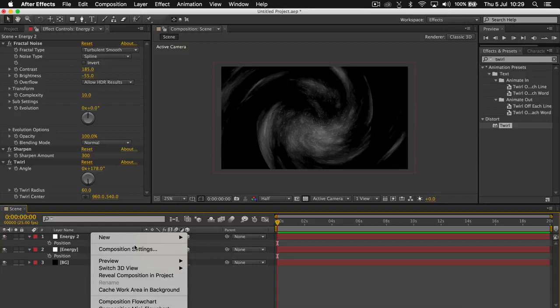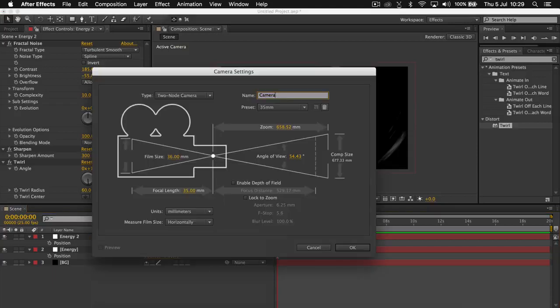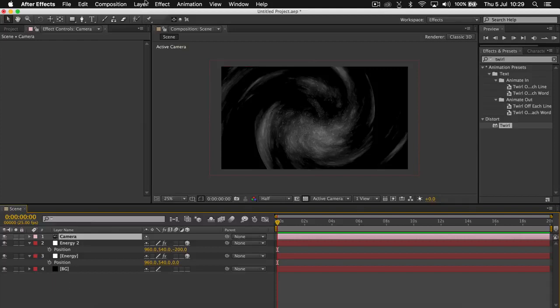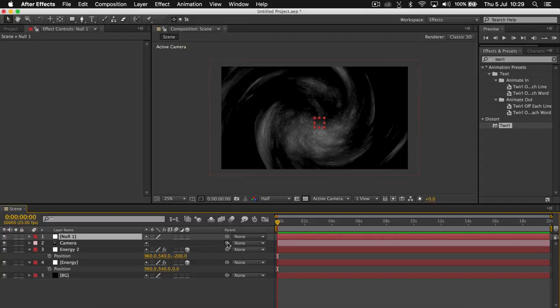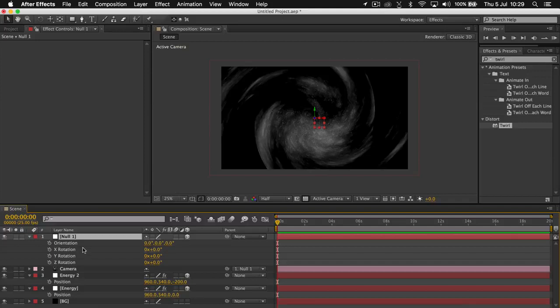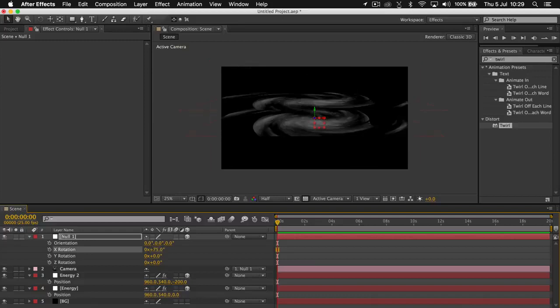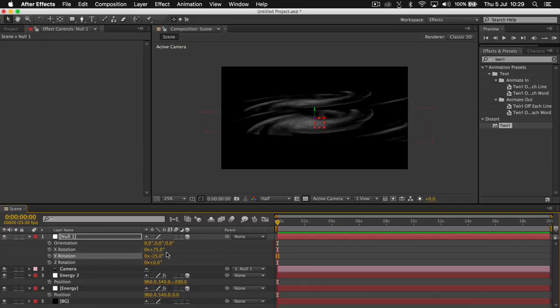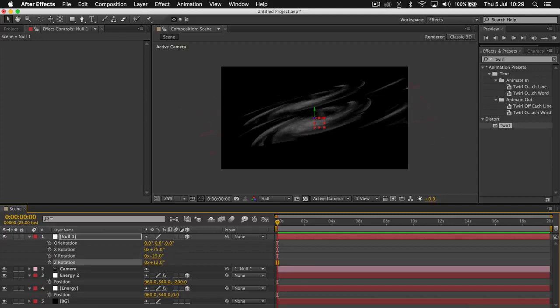And now we can create our camera, and also a null object, and we're going to parent our camera to the null. First we'll make it a 3D layer, parent the camera to the null, which just makes things much easier if we want to adjust angles and positions later on. And we hit R to bring up the rotation, and now we're going to change the X rotation to 75, Y rotation -25, and Z 12.